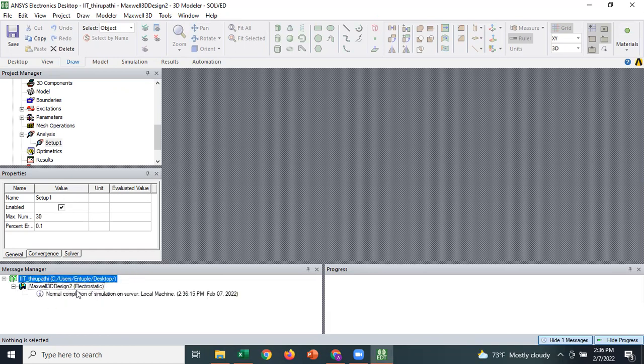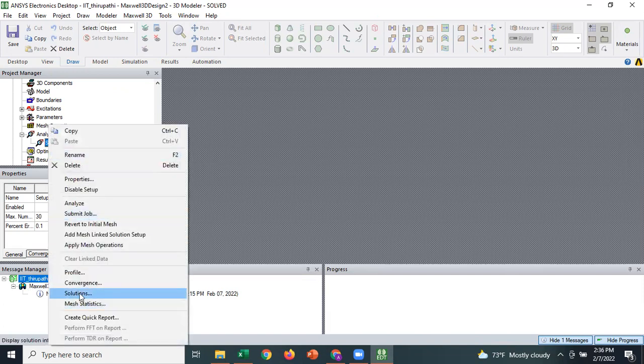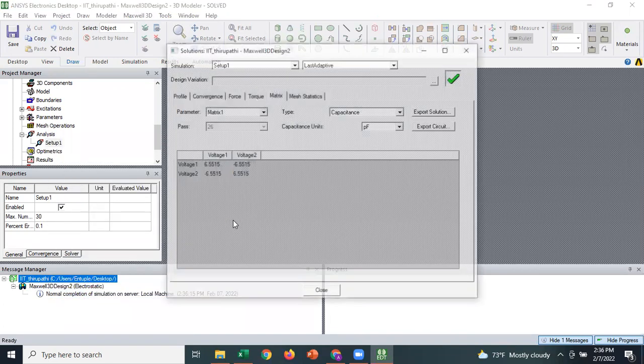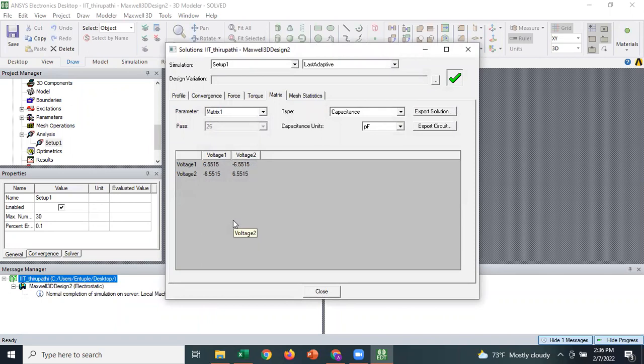Okay. Now the simulation has been completed. So we can see what the capacitance value is. You can see there is a change in the capacitance value. The other one, without the region being considered, was approximately 5.5 picofarad, and now it has changed to 6.5 picofarad. So this is where the difference comes up. This is almost close to the practical value, considering the fringing.